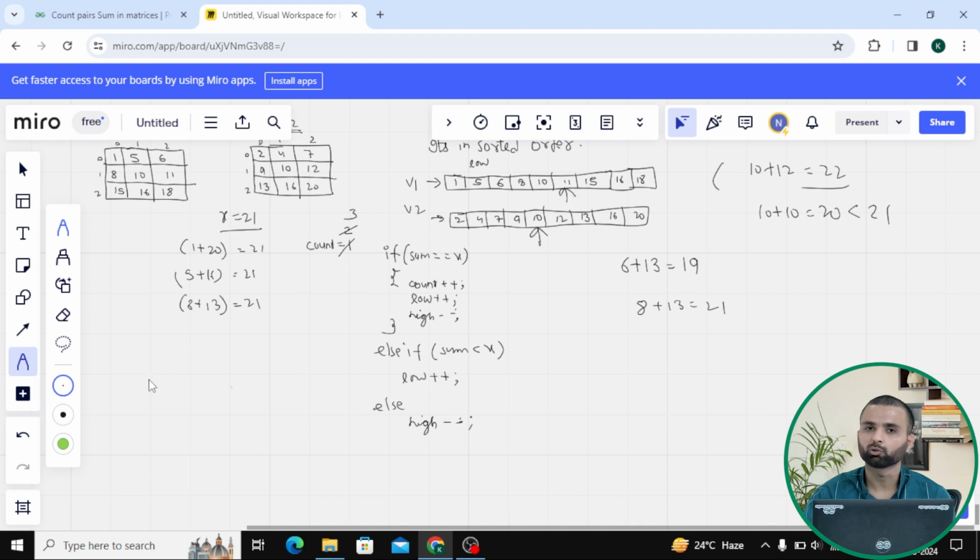Low is pointing to this now, so this is also a valid pair: 10 plus 11, which is 21, and we increment the count, which is now 4. In this case both have to change, one pointing to this, and high is pointing to 9 now. As you see, now we have 15 plus 9, which is 24, which is greater. So we have to decrement our high pointer.